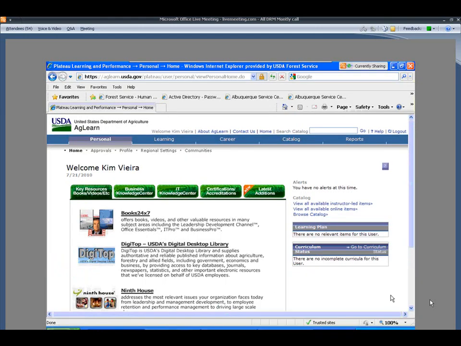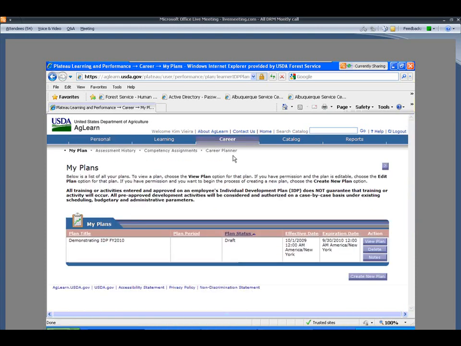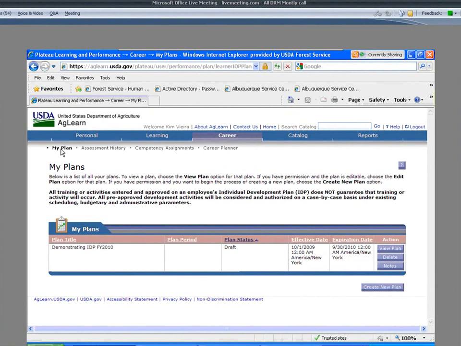This is the page that you get into when you first get in. And it has all kinds of current news about what courses are being offered and things like that. To do your individual development plan, you would click on Career. And then My Plans. There is this demo plan, which is just something I'm going to delete, but I wanted to have it in place to show you what a completed one or a partially completed one looks like.